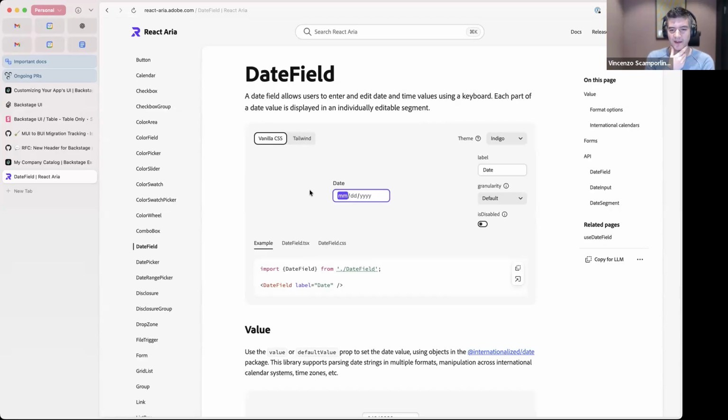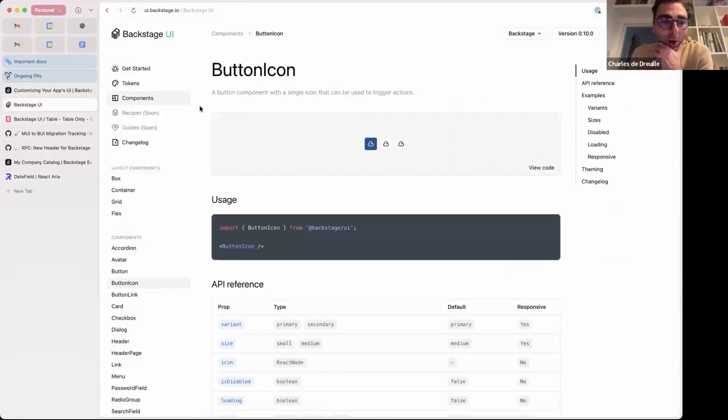Nice. And another one from David. Is there a demo page, screenshot, or mockups for what a finished default Backstage UI Backstage site might look like? Yes, we're working on it.